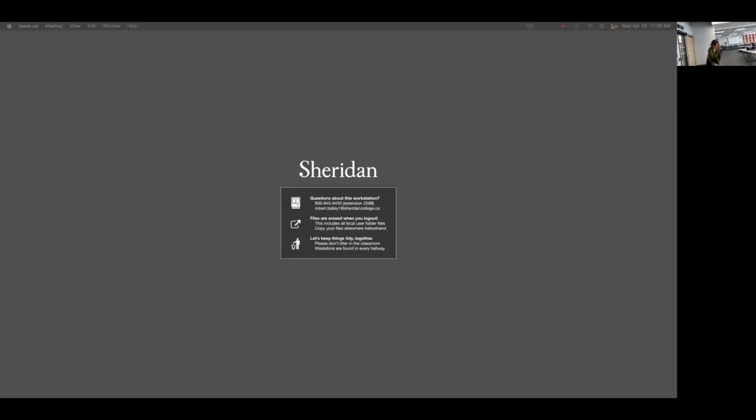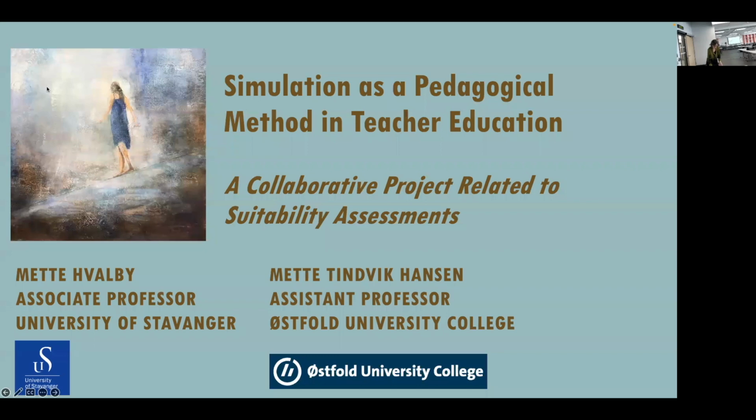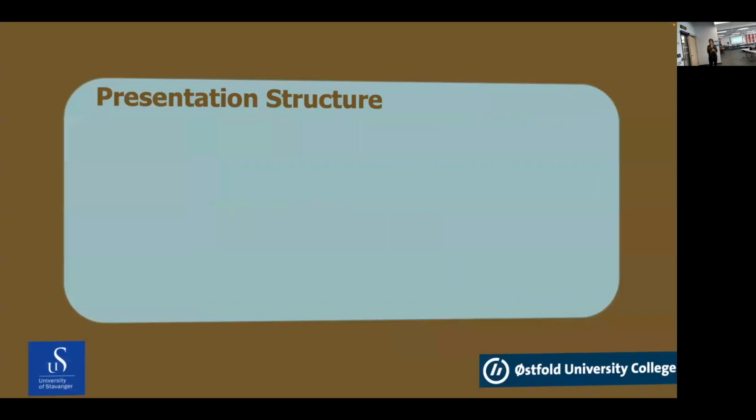And our 2 Mettes are going to be presenting on simulation as a pedagogical method in teacher education, a collaborative project related to suitability assessments.